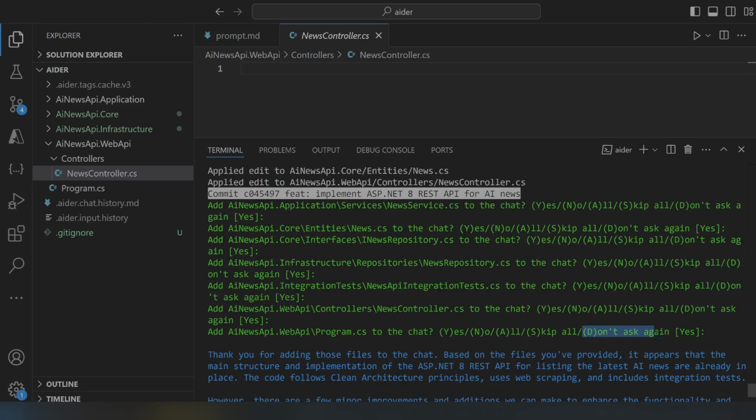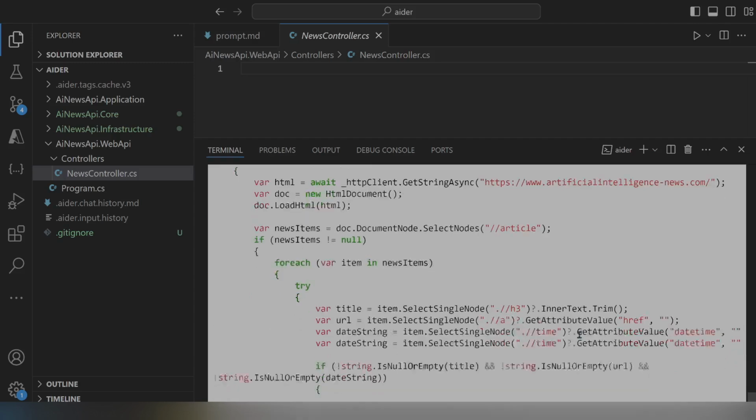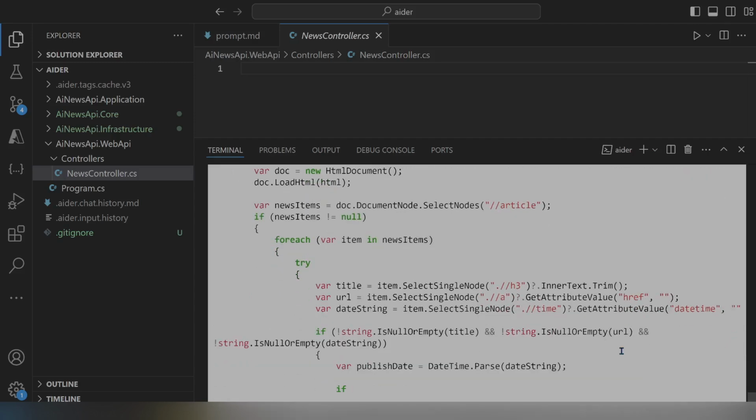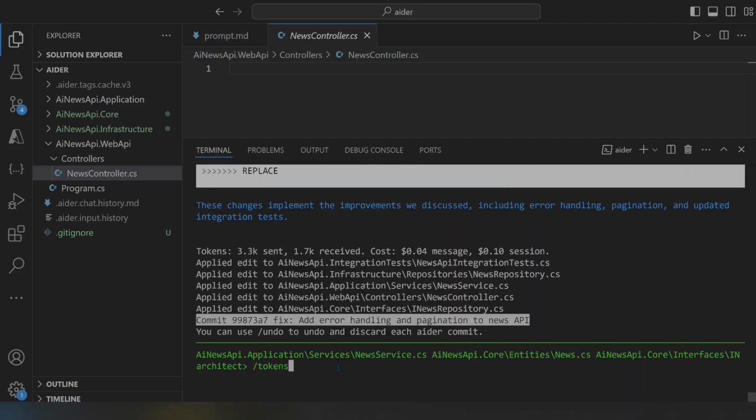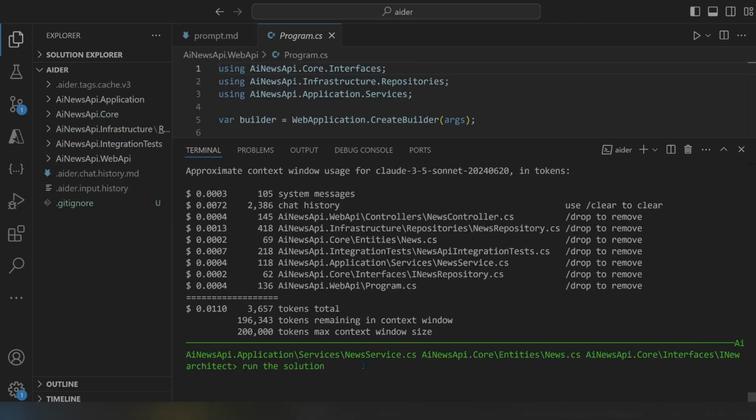So there we see the source of the news is artificialintelligence-news.com. It just chose it randomly, and later we're going to add a second source of news. So now it's using 3000 tokens because it added some code. Let's ask it how to actually run the solution.